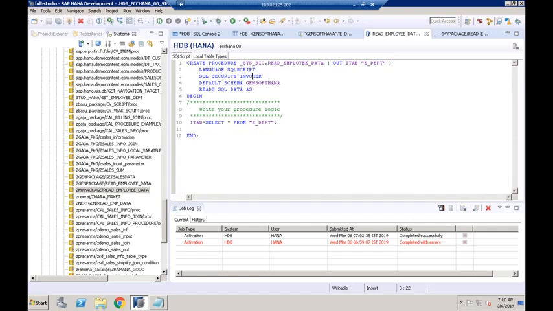Then the default schema. The advantage of specifying the default schema is that inside my procedure body, I need not prefix my object name with the schema name. If you don't prefix the object name with the schema name, it will refer to the default schema. If you have not specified the default schema, it will check for that object in the logged-in user's schema. On behalf of every logged-in user, you will have one default schema, and it will refer to that.